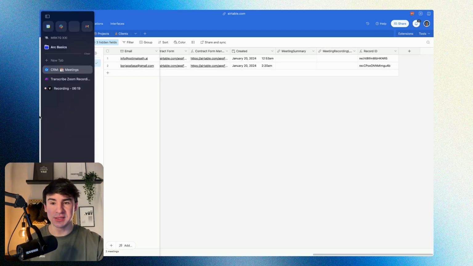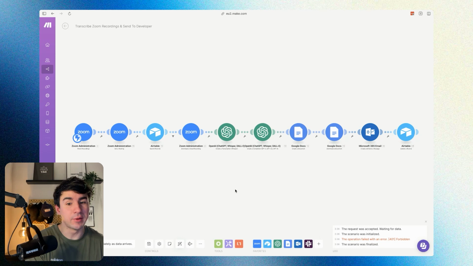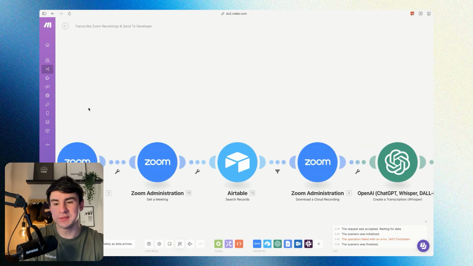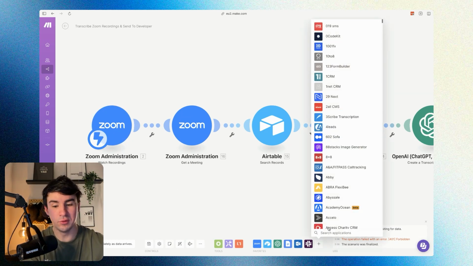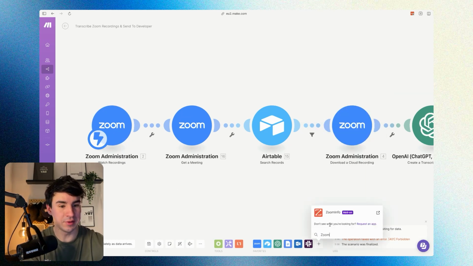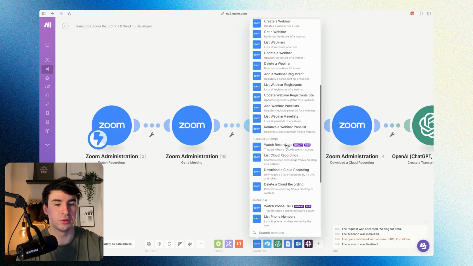And now let's go to the Make scenario and see what we actually did. As you can see, this is not a very complex scenario, but I'm going to be explaining step by step what we did so you can implement it. We have to start the scenario with a watch recordings module, and if you want to select that module, you just have to look for the Zoom app here, but in this case it's going to be here because it's already in use, and then select the watch recordings module. Okay, it's basically this one.